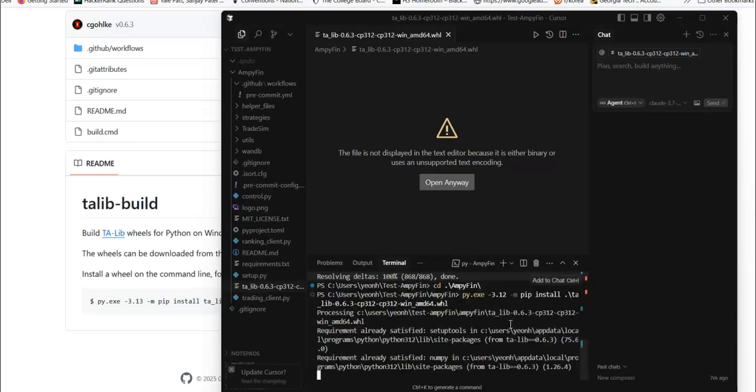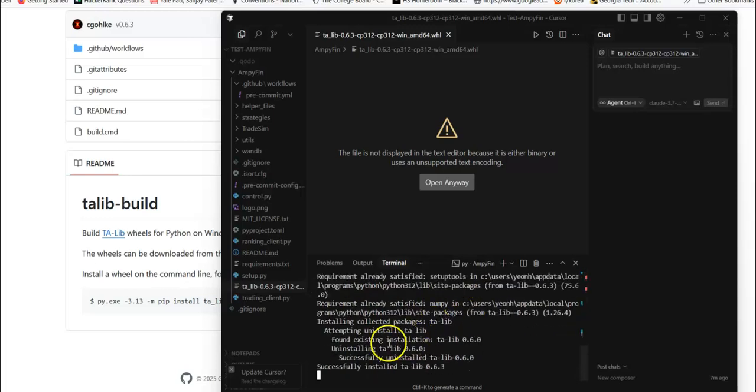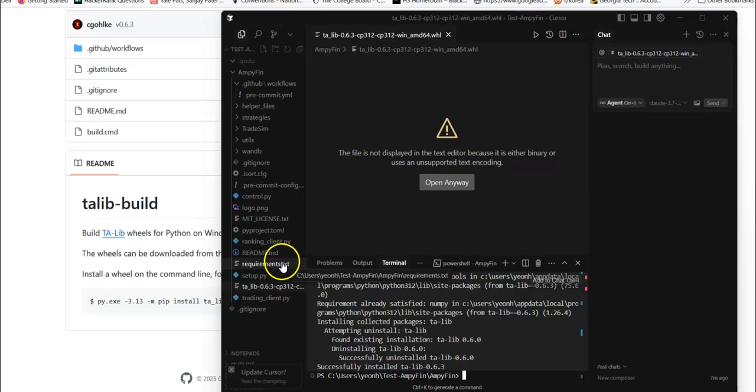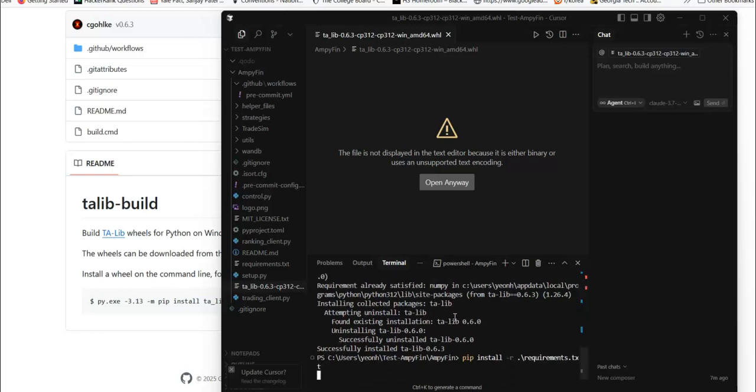So yeah, for us, our machine's already satisfied with it. It uninstalled TALib and just installed it again. So first, let's install again. And yeah, you have installed TALib, so congratulations. And when you run, for us, we already have everything downloaded in the requirements.txt, but you can download the requirements.txt using pip install.